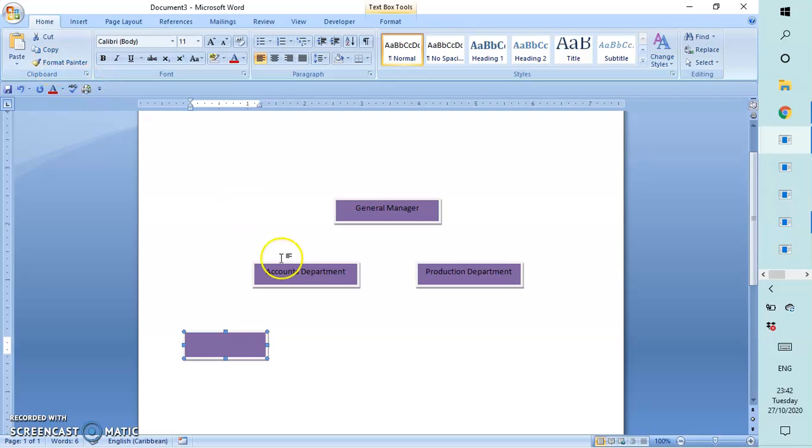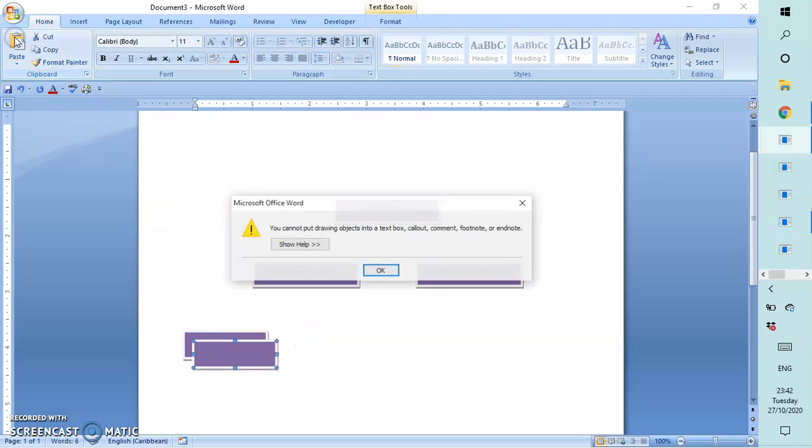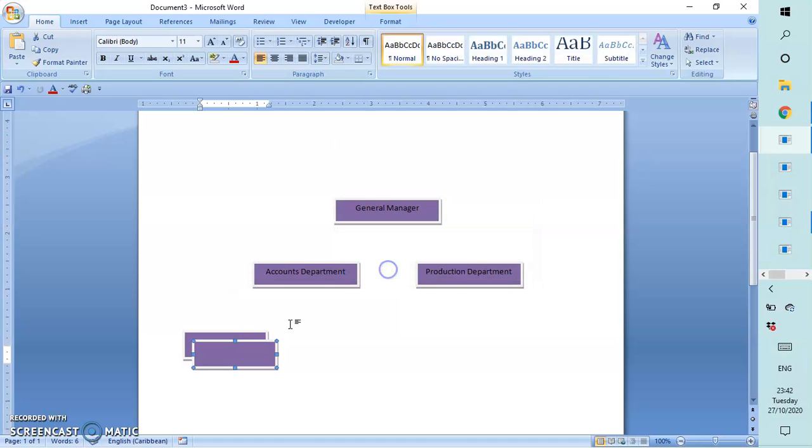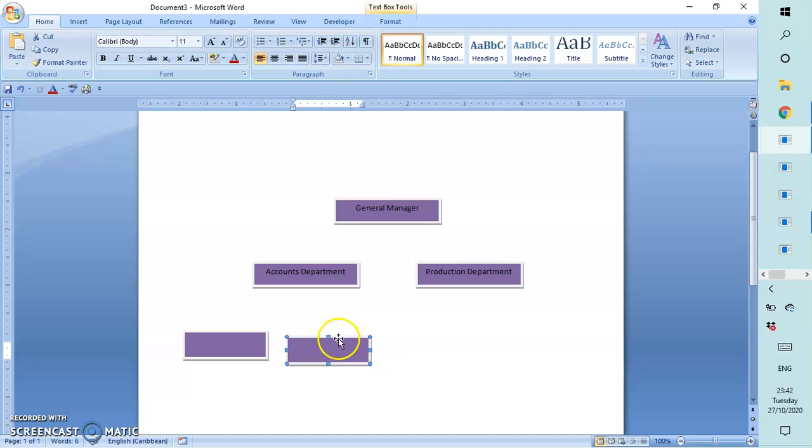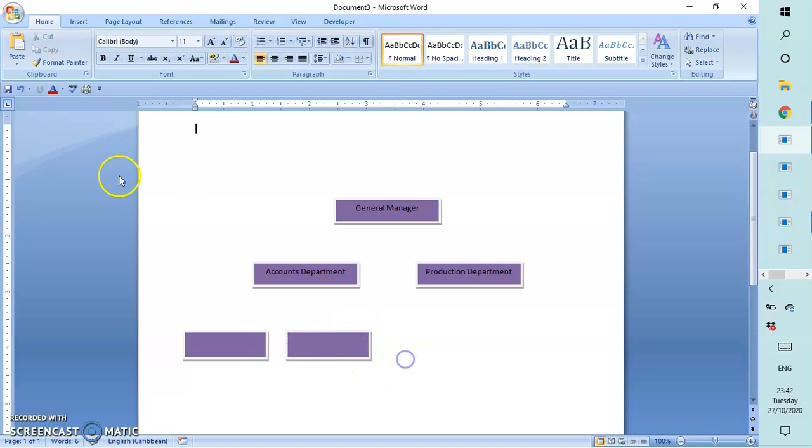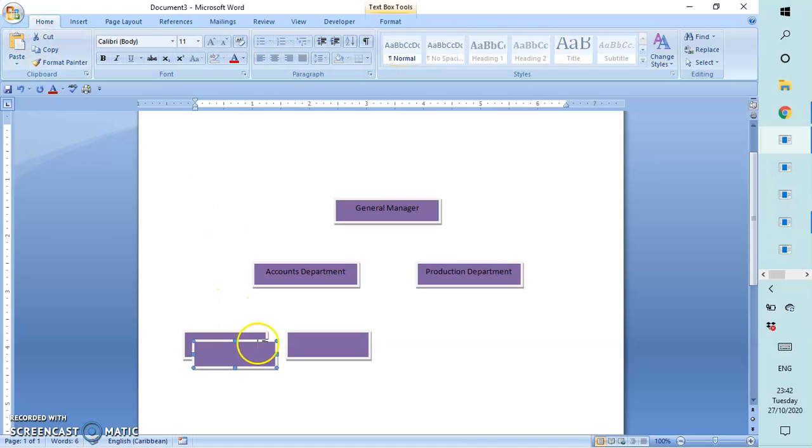And I'm going to paste about 3 more. 1, 2, 1. And the reason why that error message came up was because this box was selected. All right. And I'm positioning them where I want them to go on the page. So you have to deselect and then you press space.